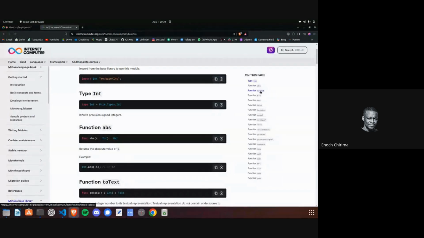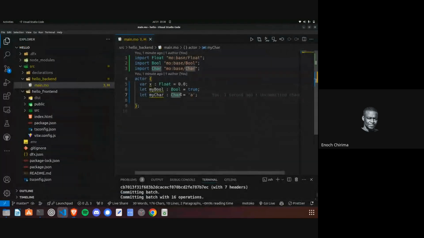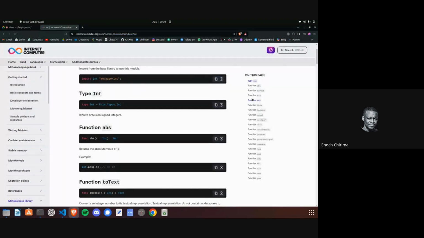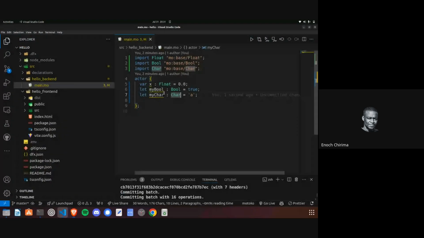So let's say you want to print text, you want to debug text here. If you just pass in an int itself, it won't print, it will give you an error, right? But you can convert it to text by using the toText function, right? Something like, let's say this is an int.